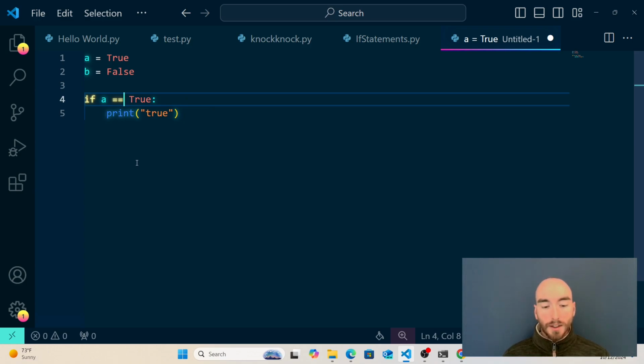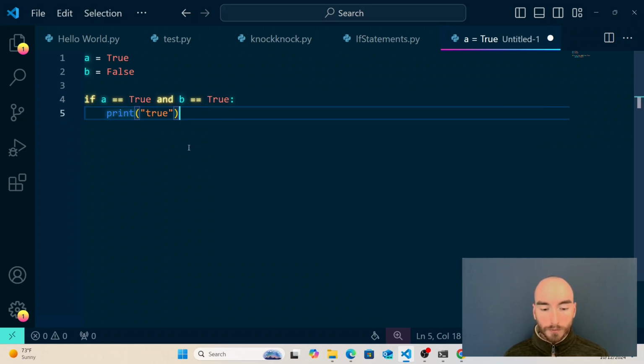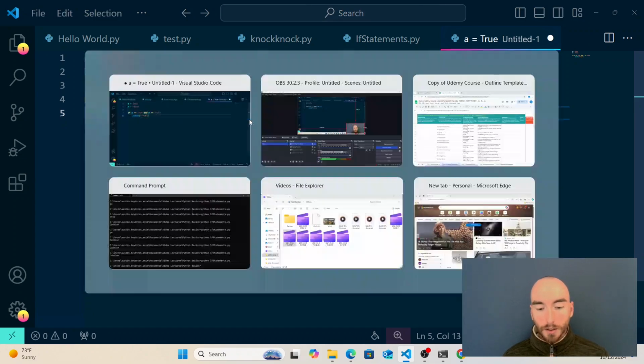Other ways that we can do comparisons is we can say, hey, if A and B are both true, then do something. And to do that, we'll say if A equals true, and we use a new keyword, and, and we'll say if B equals true. And we'll print out true. Go ahead and run this code.